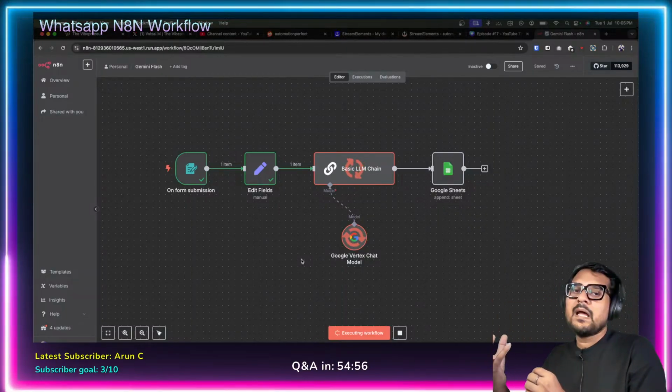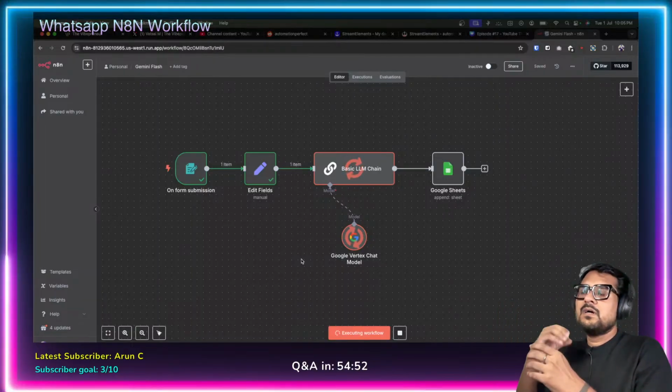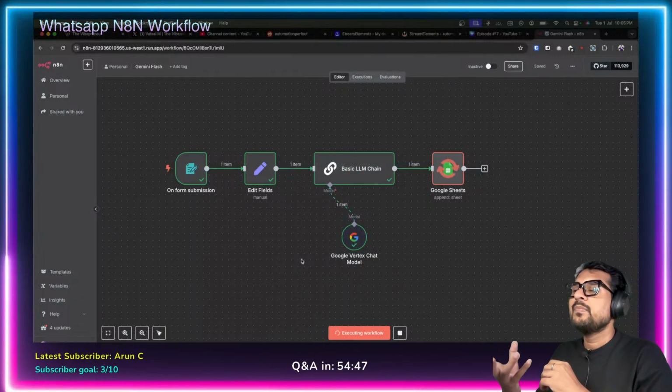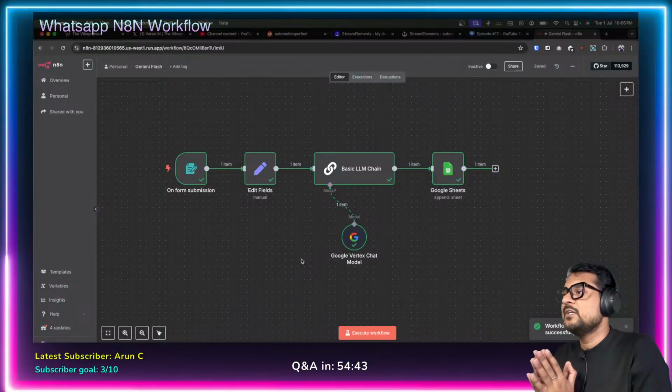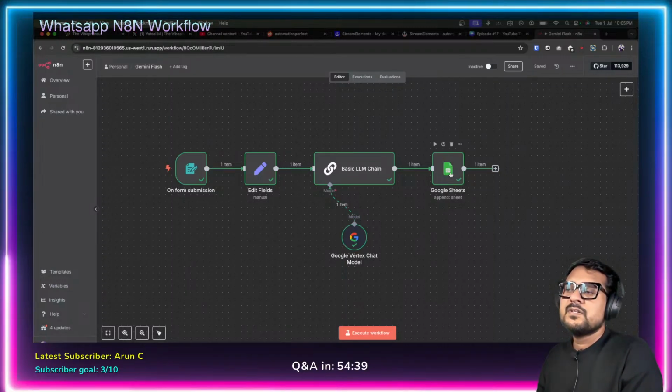It is actually happening, right? All the nodes are getting triggered. All the nodes that are in green mean they have been successfully triggered, and we have finally reached our Google Sheets, and finally our entire workflow has finished. So based on this, it is being saved in the Google Sheet.